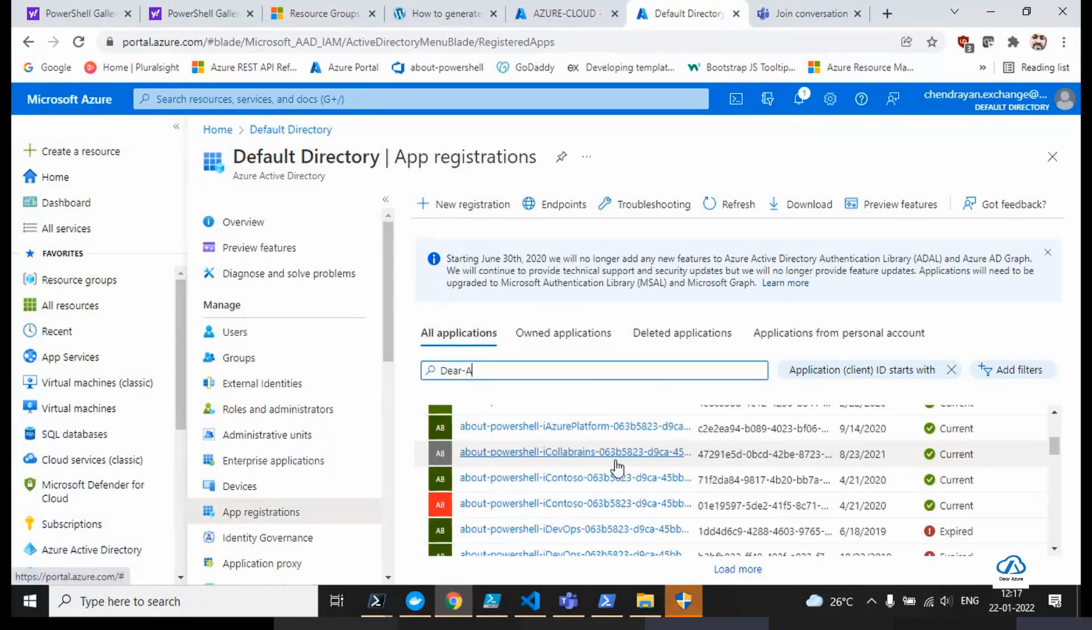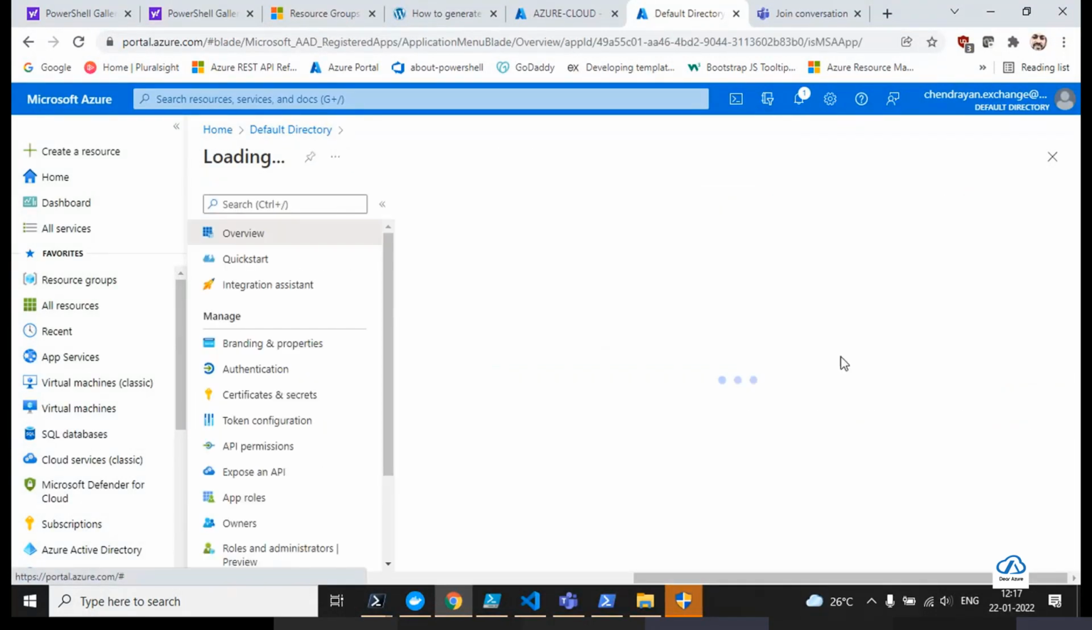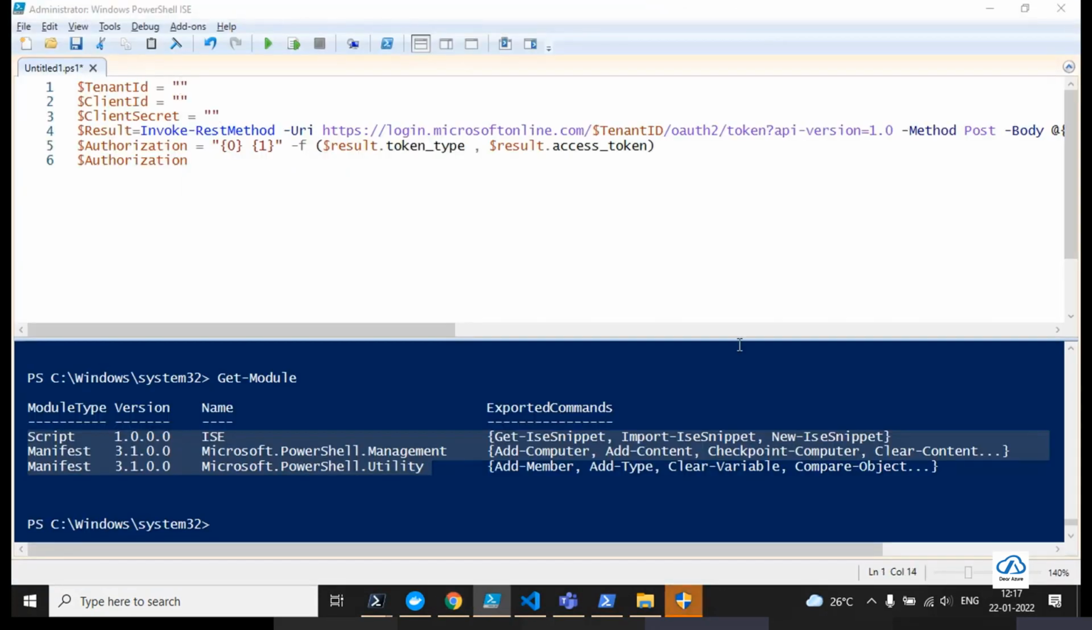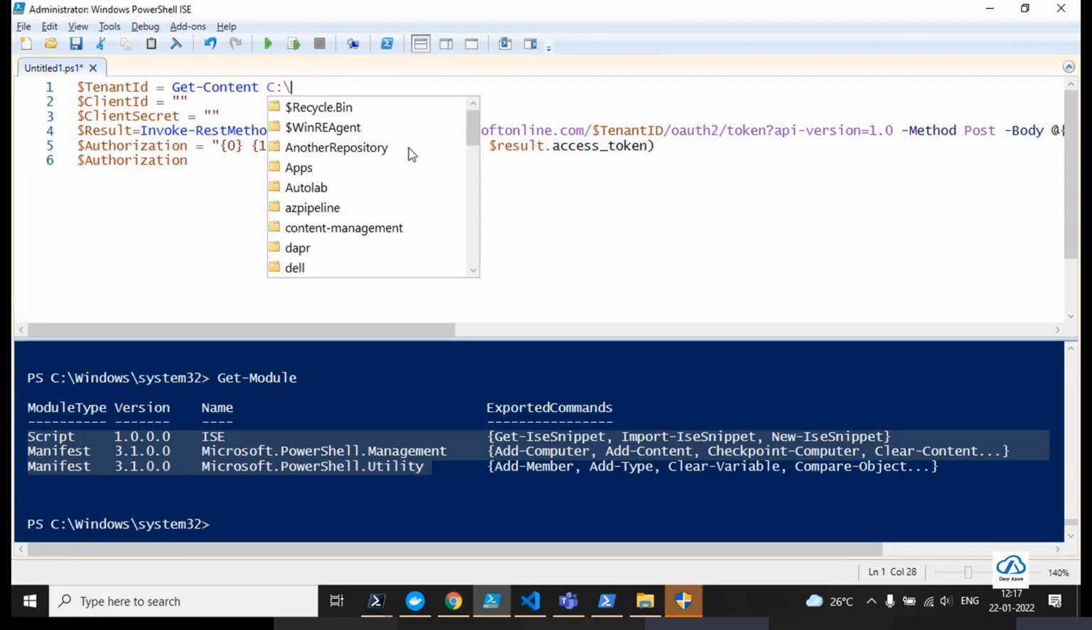I don't want to walk through the steps. I'm running out of time actually. So if you open up the application, I have an app ID, directory ID, and I have a secret for that. Okay. So what is my tenant ID? I have already stored this in one of my path. Get-content ctemp.